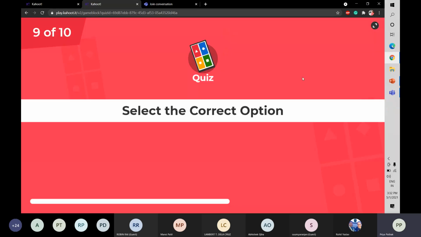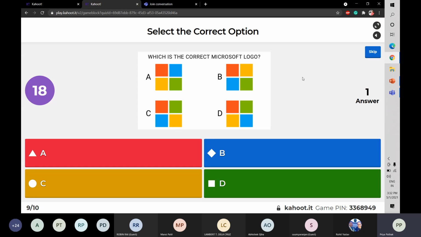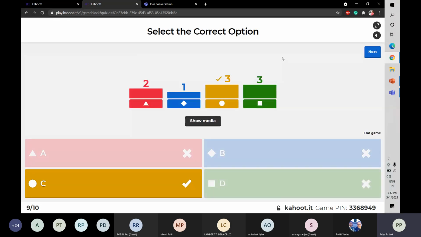Okay, so I think this one is pretty tough. Which is the correct option for the Microsoft logo? A, B, C, or D? Which logo is the correct one for Microsoft? Three have answered correctly.